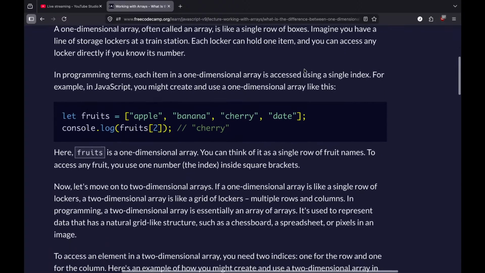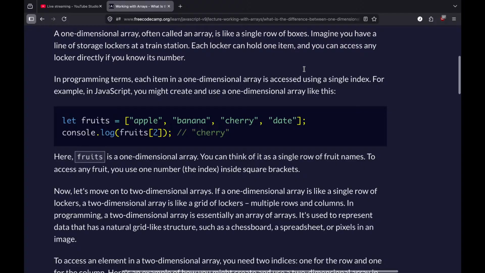So, a one-dimensional array, often called an array, is like a single row of boxes. Imagine you have a line of storage lockers at a train station. Each locker can hold one item, and you can access any locker directly if you know its number. In programming terms, each item in a one-dimensional array is accessed using a single index. For example, in JavaScript, you might create and use a one-dimensional array like this. So we have fruits, and we have apple, banana, cherry, and date. And if we check fruits[2], it's going to be cherry, because this is the third element.